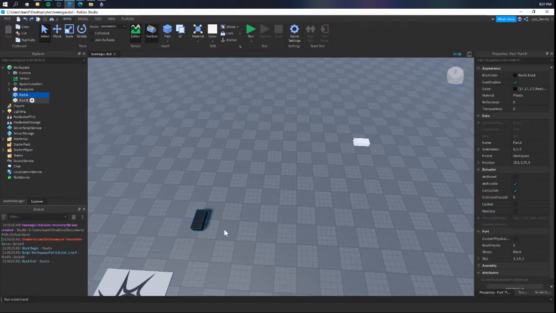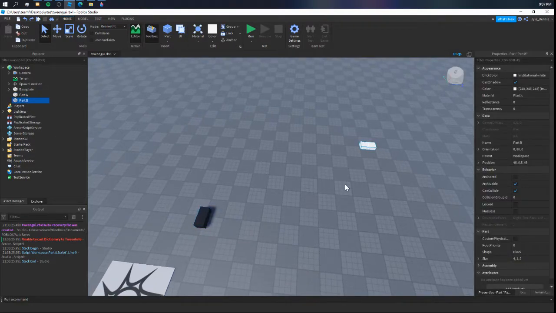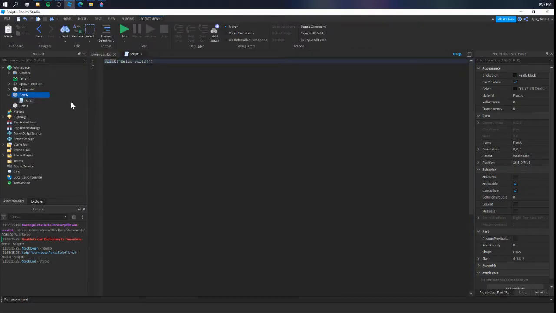I set up here, this Part A to Part B. So first, we're going to add a script into this. The first thing we need to do is fetch the Tween service. So we could do local TweenService, if I spelled that right, equals game:GetService("TweenService"). And we've got TweenService now.